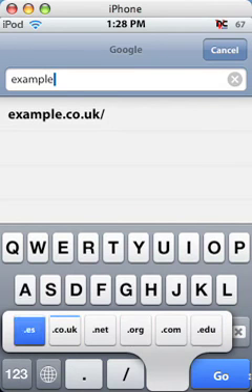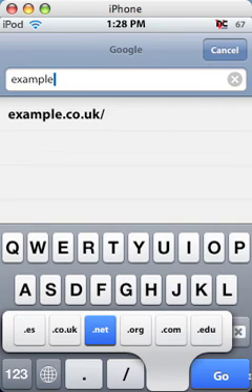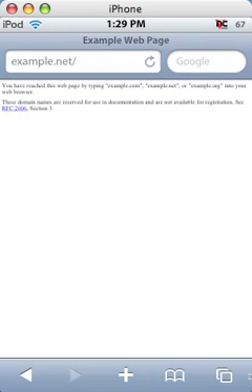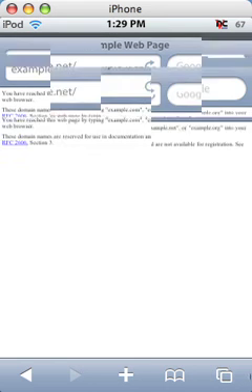Now all I have to do is put my finger over one of these. I'll go to .net, release, and then hit go. And then my webpage will come up.